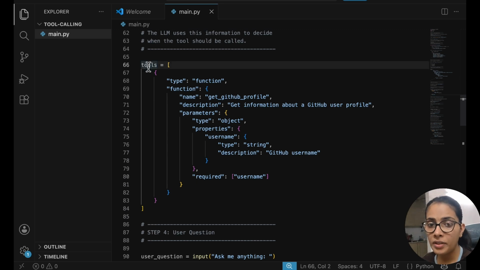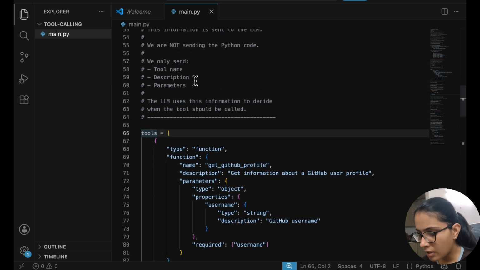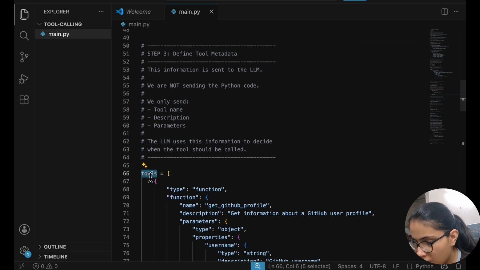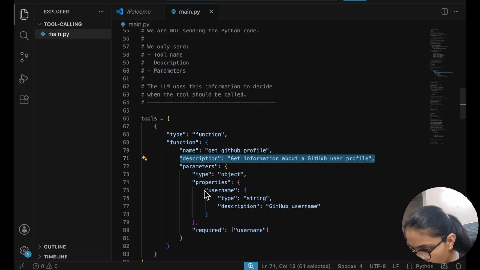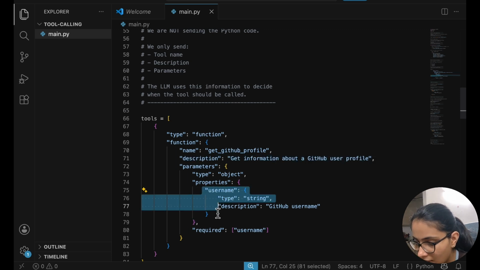The tool list is how we do that. Here we are describing every tool that our application makes available to the LLM. First, we give the tool a name, then we describe what the tool does. The LLM uses this description to understand when it should use this tool. Finally, we specify what information the tool needs to run. In this case, it needs a username.